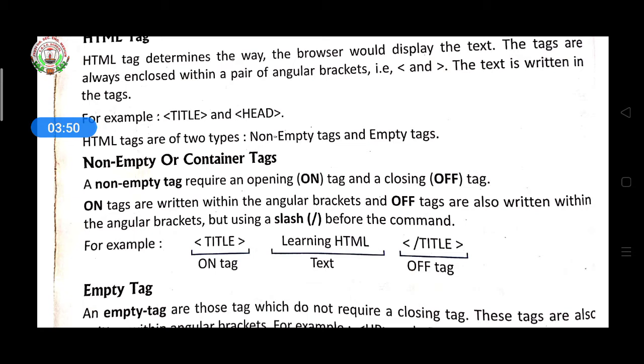HTML tags are of two types, non-empty tag and empty tag. One is known as a non-empty tag, and the other one is an empty tag. A non-empty tag is also known as a container tag. Don't be confused, because if anyone asks what the another name of non-empty tag is, you have to answer that it is also known as a container tag.